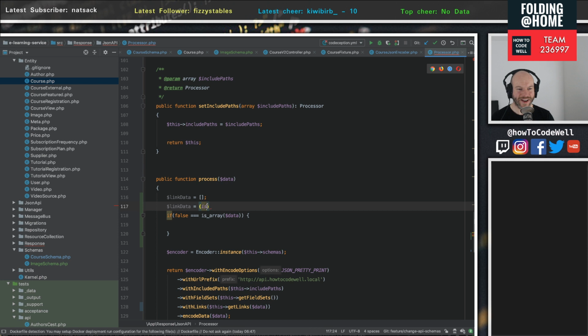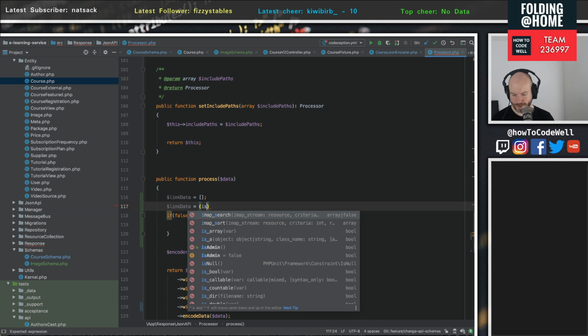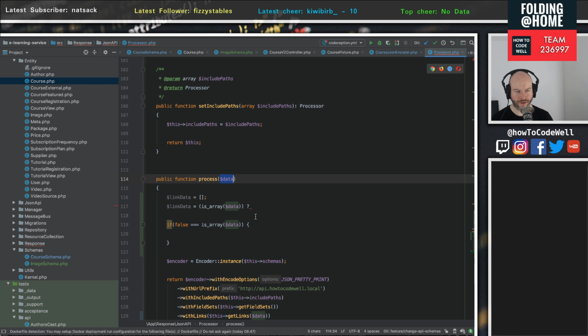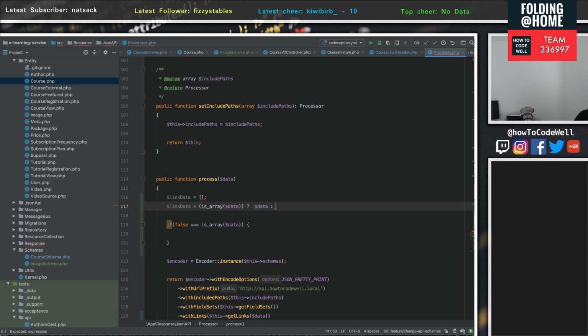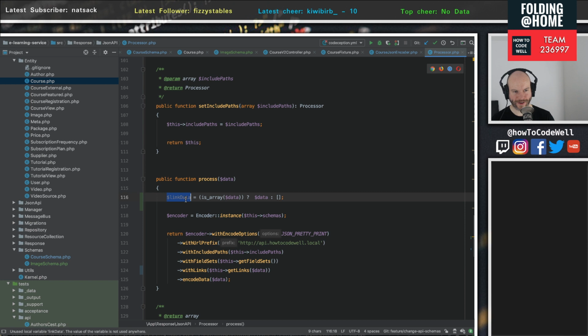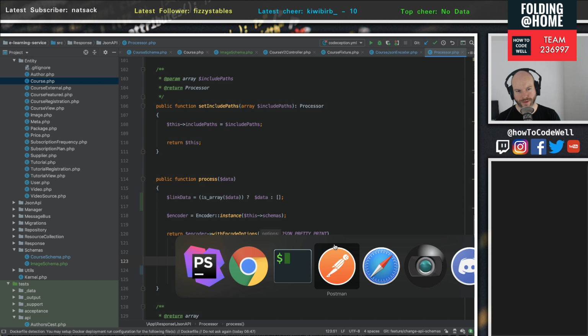Okay, link data. We're going to call this link data. So, false. Or, no, is array. Ta-da. Is array data, and then this would be just blank like that, right? There we go. Single line fun. And then what I'll do here is put that into there. I think that's probably okay.